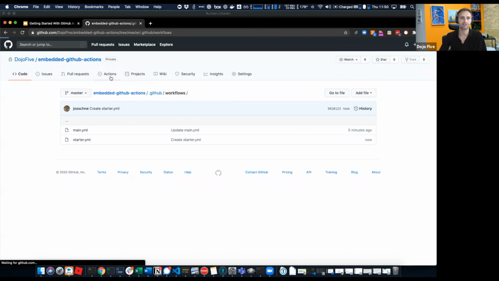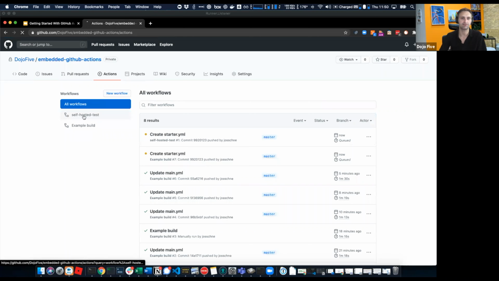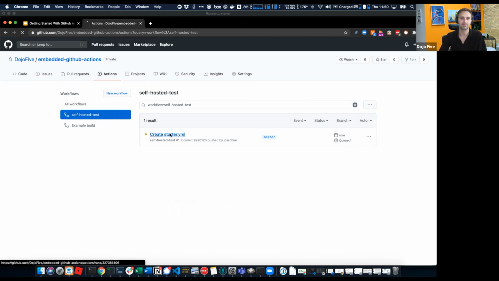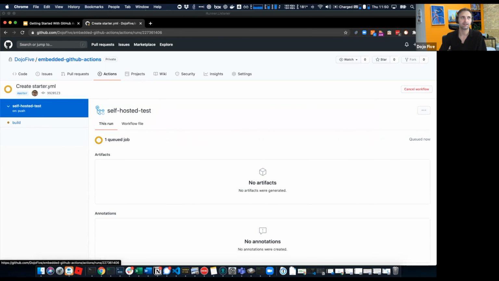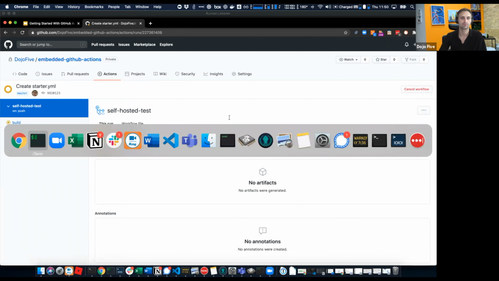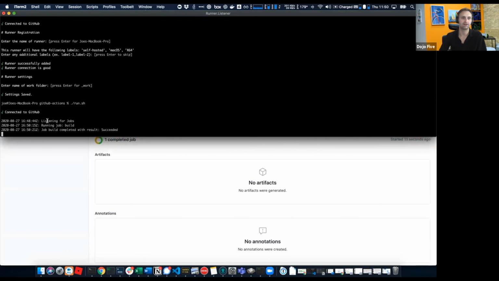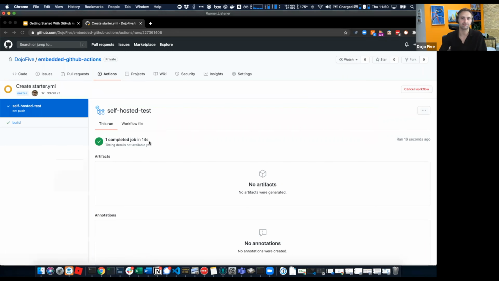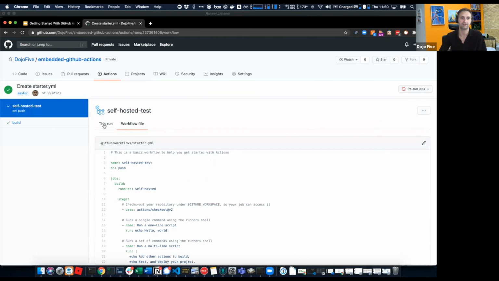And now under actions, we'll see that we have self-hosted test, and it's kicked off a build. And what we should see in here, yep. Now the job ran and it completed very, very quickly, right? So we actually have run that. It actually ran locally on my machine rather than out on the cloud.